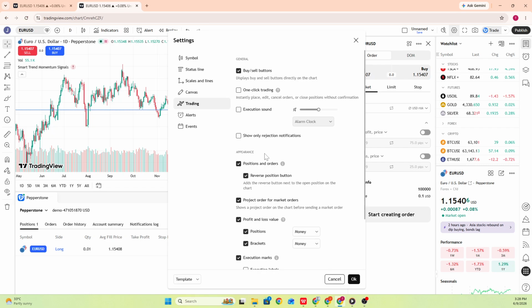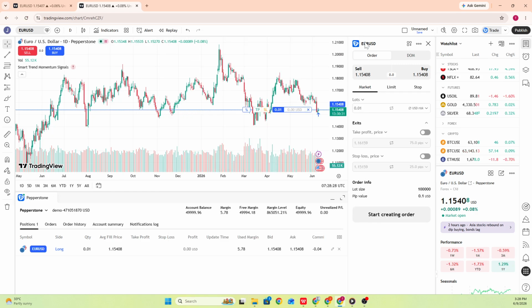And that's all there is to it. Open the trading panel, connect your Pepperstone account, select a market, place your trade, monitor the position, and close it directly from TradingView when you're ready.